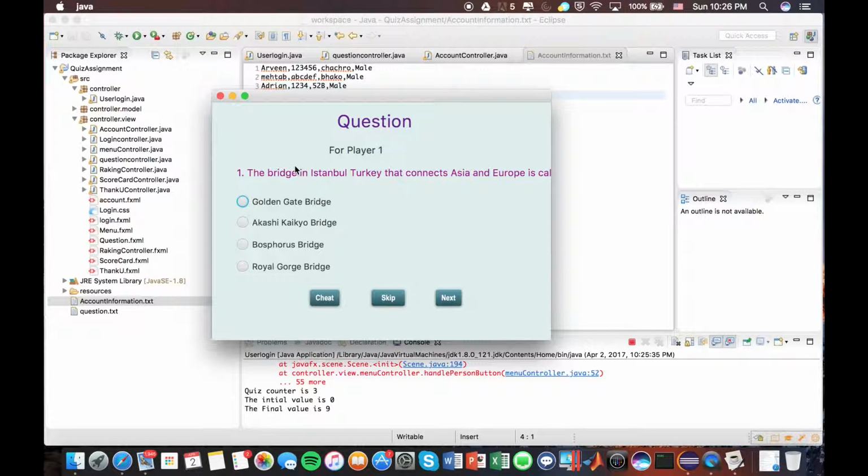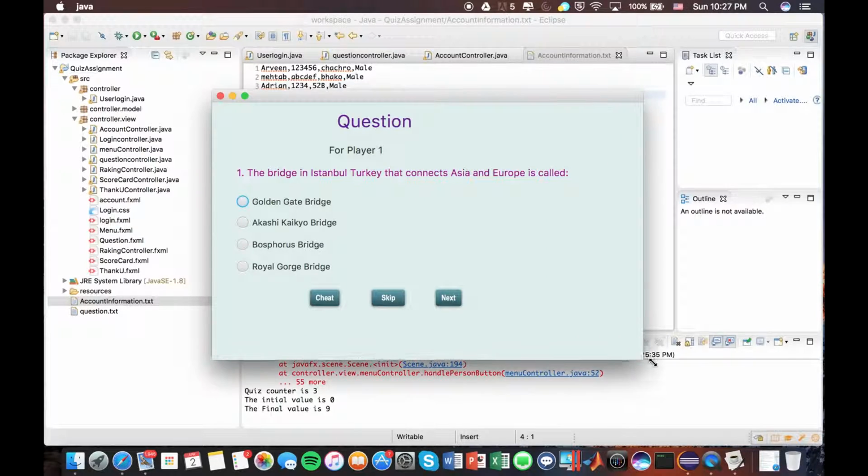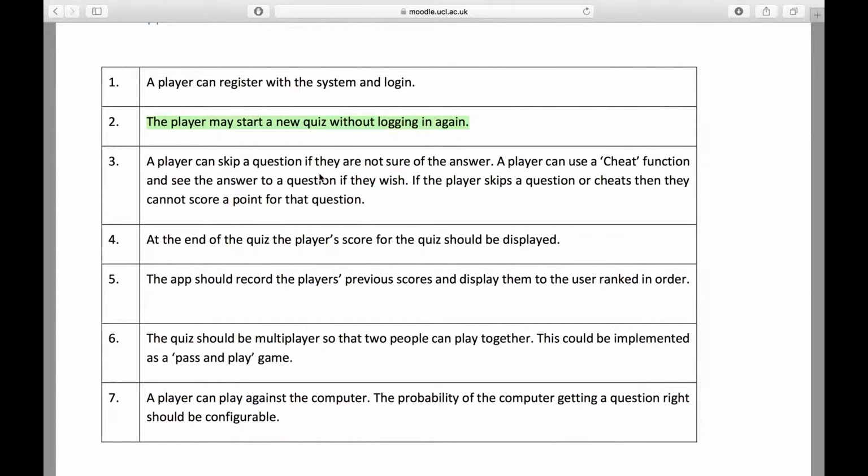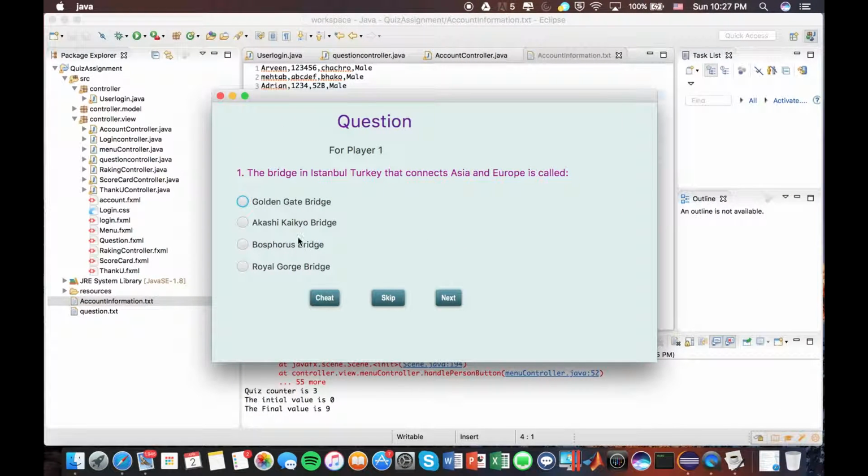So if we go against a person, then we have the requirements here that a player can skip a question if they are not sure of the answer, or a player can use the cheat function and see the answer to a question if they wish, but they cannot score a point for that question if they cheat or skip the question. So let's deliberately cheat on this question, and the answer would be Bosphorus Bridge.